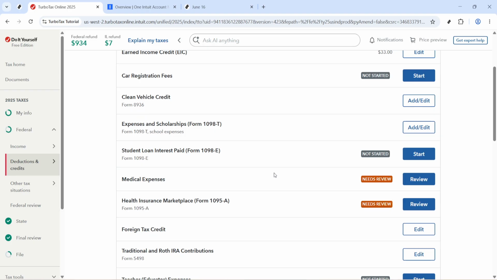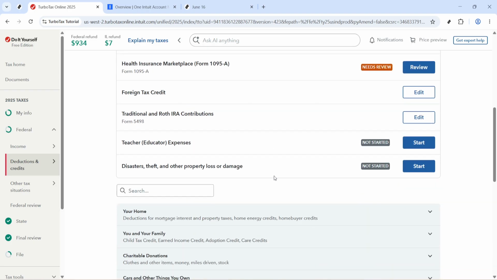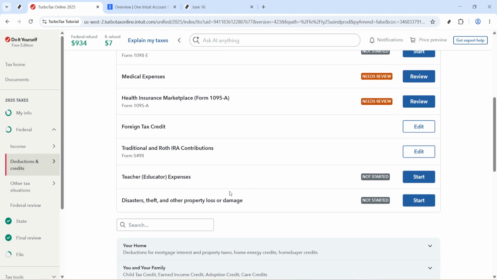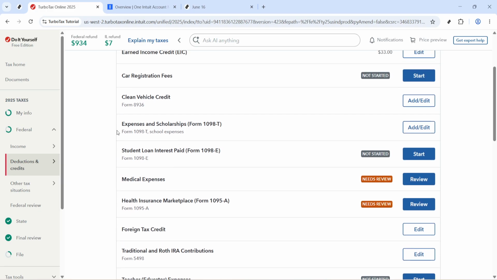On the summary page, find and click Expenses and Scholarships, also labeled Form 1098T. This is the section TurboTax uses for education expenses reported by a college or university. The 1098T form is commonly used to help determine whether you may qualify for tax benefits such as education credits, so it's important to select the correct category before entering any details.